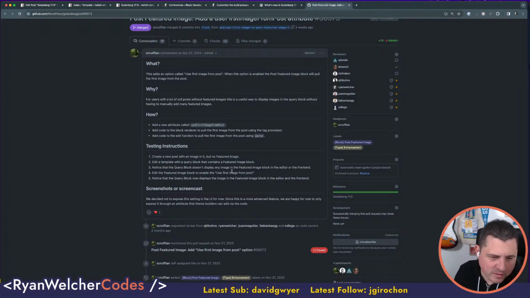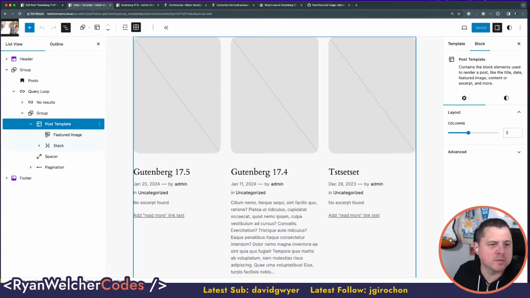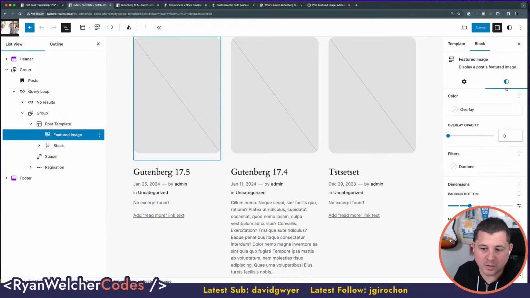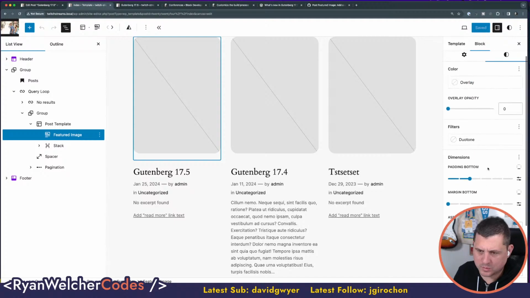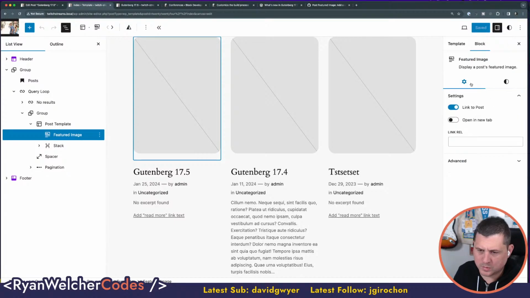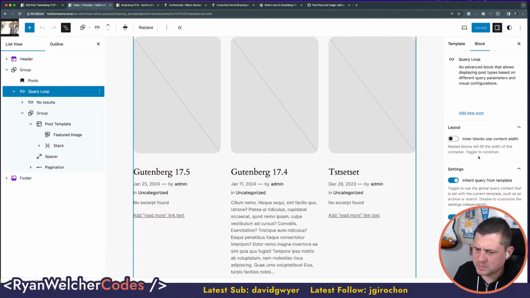Notice the query block doesn't contain any image in the featured image in the front end. Edit the featured image block to enable use first image from post. Okay, featured image. Maybe in the query block set? Yeah, maybe. I don't see it.